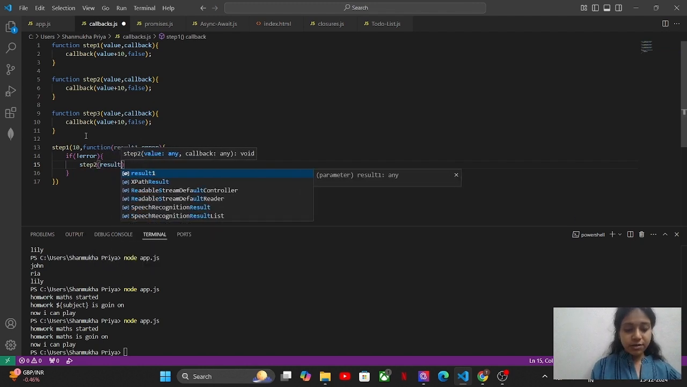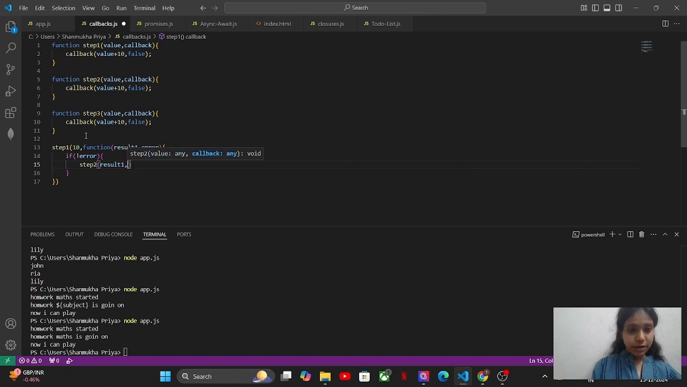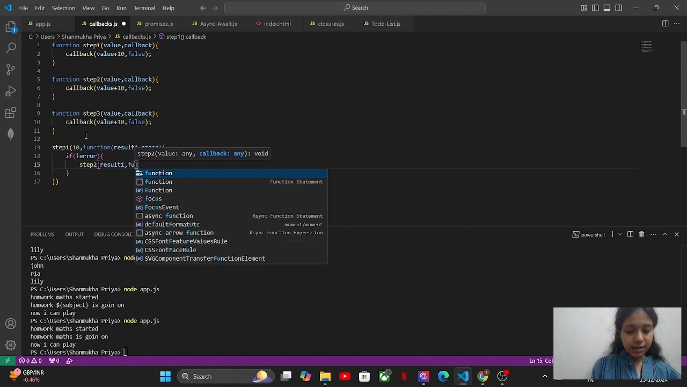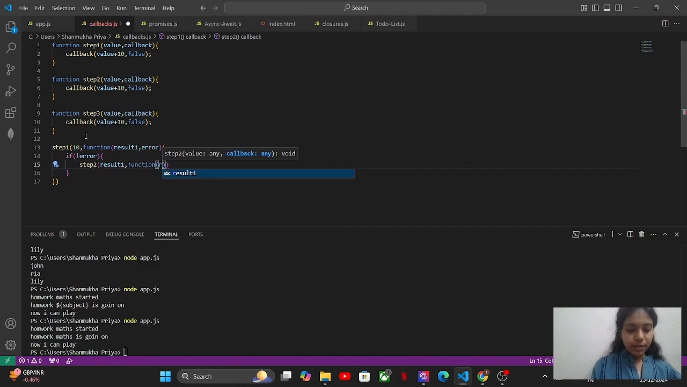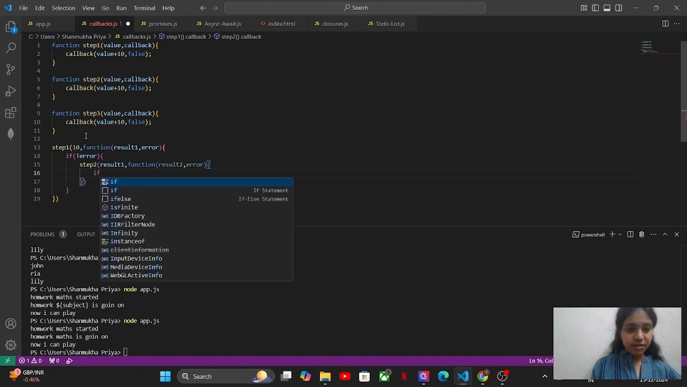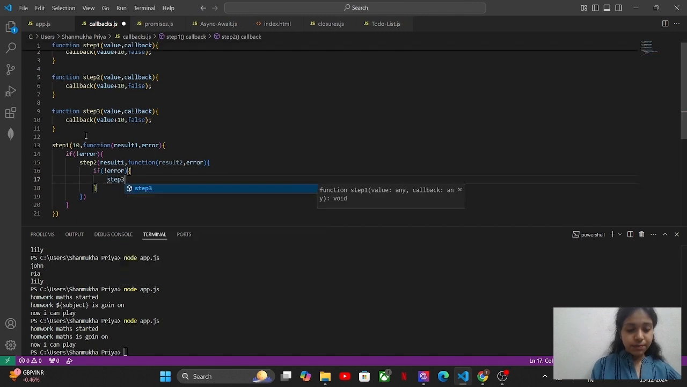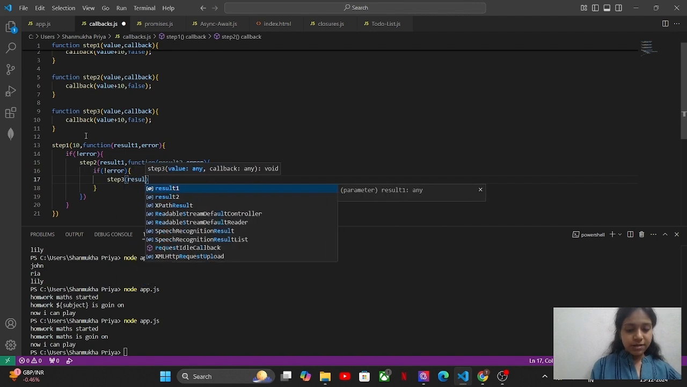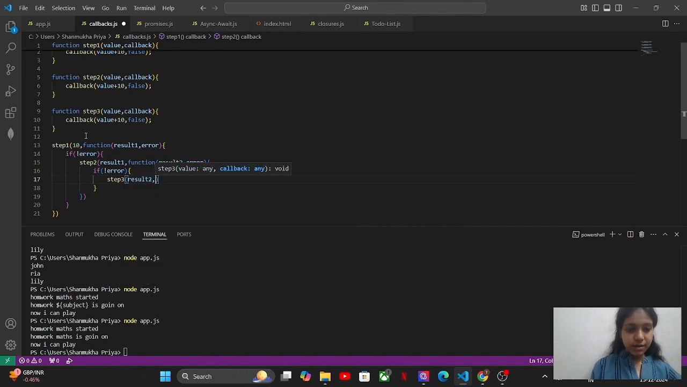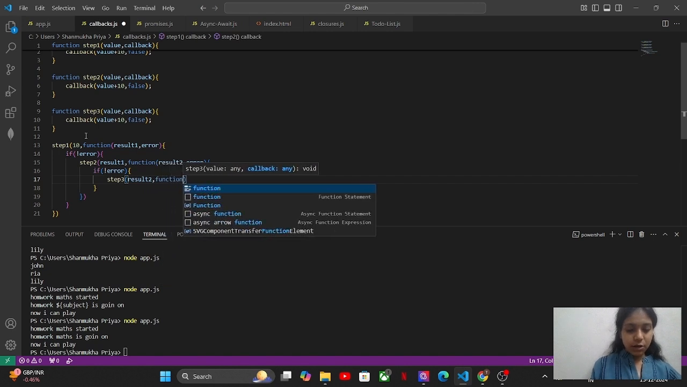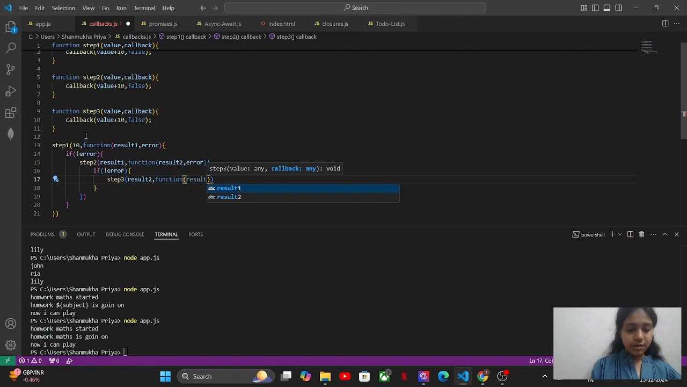The result from the first step will be input for the second step. So here it will be result1 and the callback function, result2 and error. Here it again checks. If not error, it moves to the next step, step 3. For this, the input will be the result2 and a callback function, result3 and error.